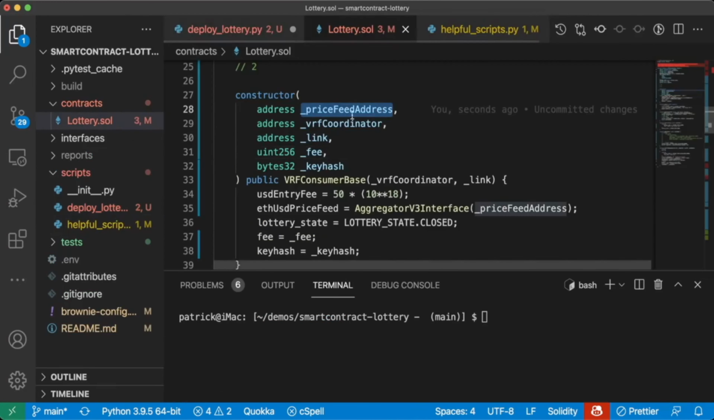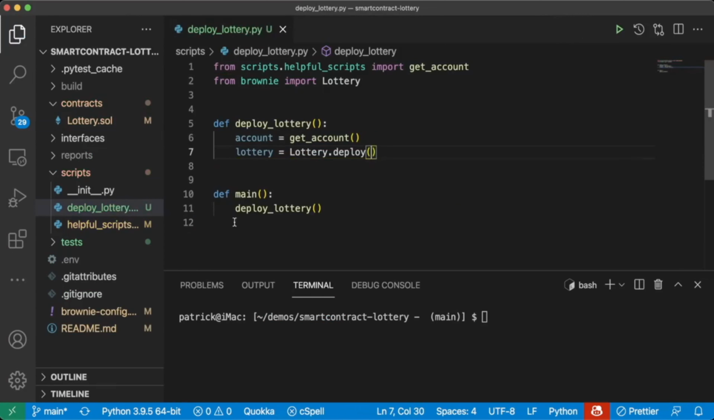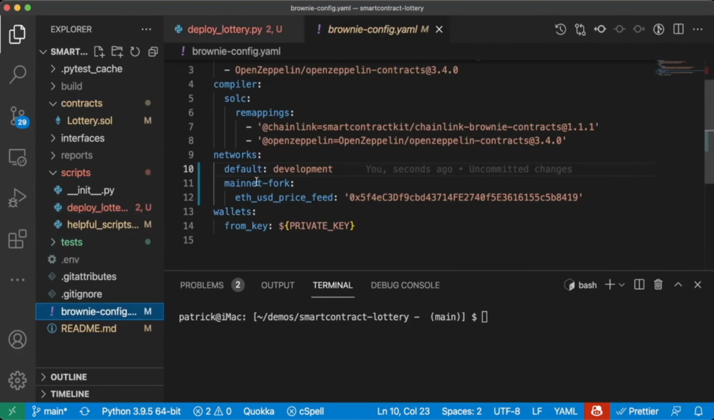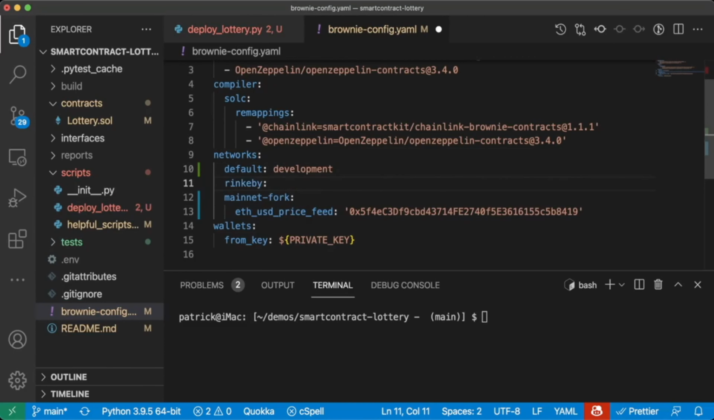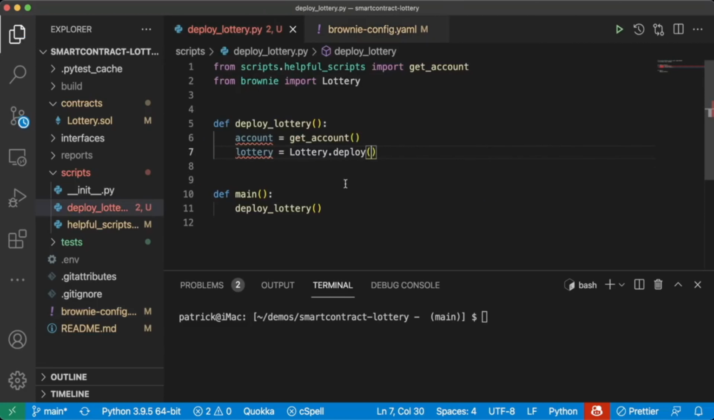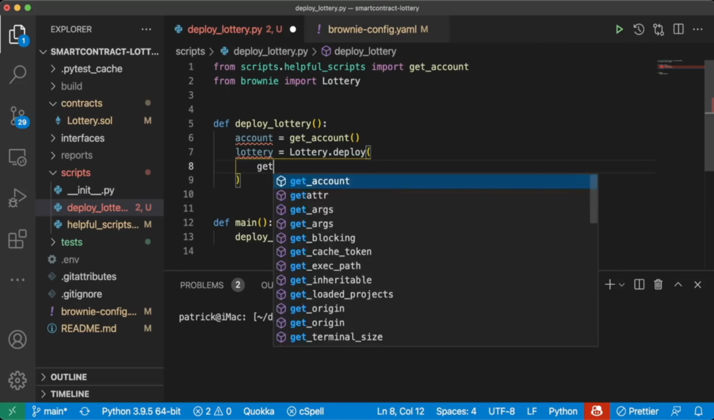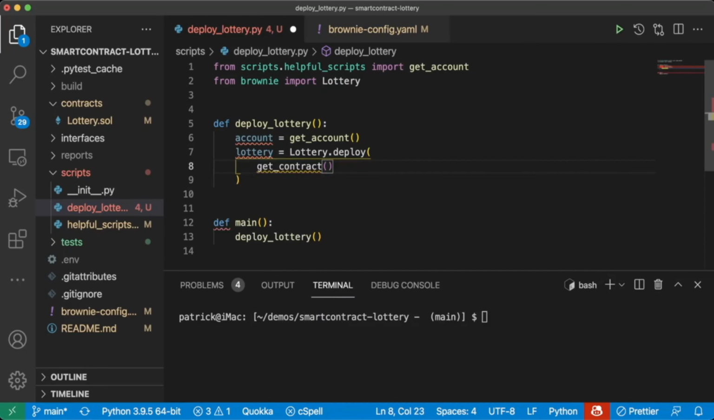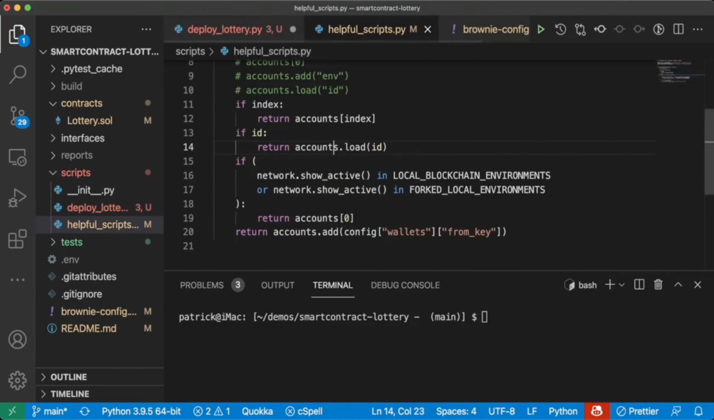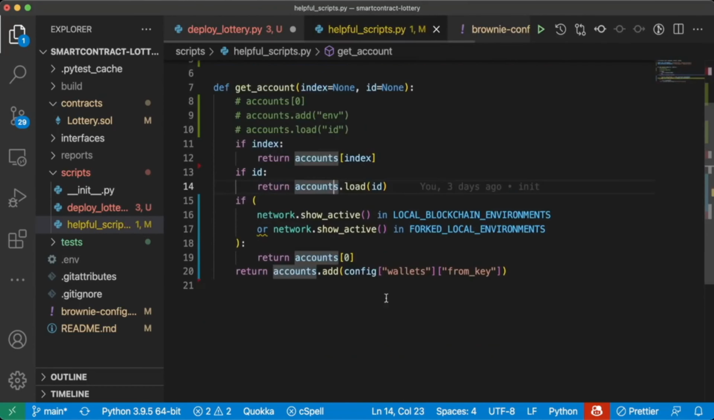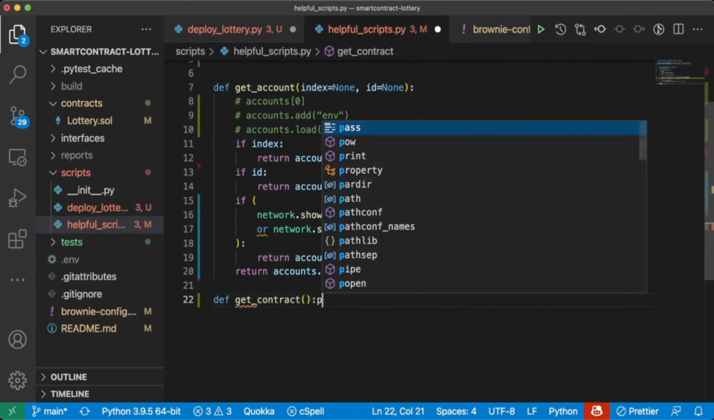The first thing that we're going to need is this price feed address. If we're on a real testnet, of course, we would just go into our Brownie config and add the address, which we will do. We'll add our Rinkeby network here in a little bit, but for now, don't worry about that. But if we're not on a Rinkeby chain, what we're going to need to do is deploy our mock. We're going to wrap all of this mocking and checking into a single function called getContract, and we're going to add this function in our helpful scripts. So let's create this function called getContract. So do def getContract, pass.